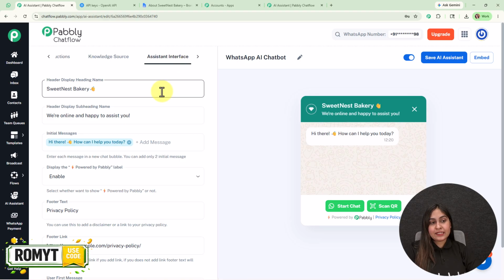First one is display heading name. Here you need to add your brand name. I have added mine. For the subheading, I've used a default one. You can update it as per your requirement.